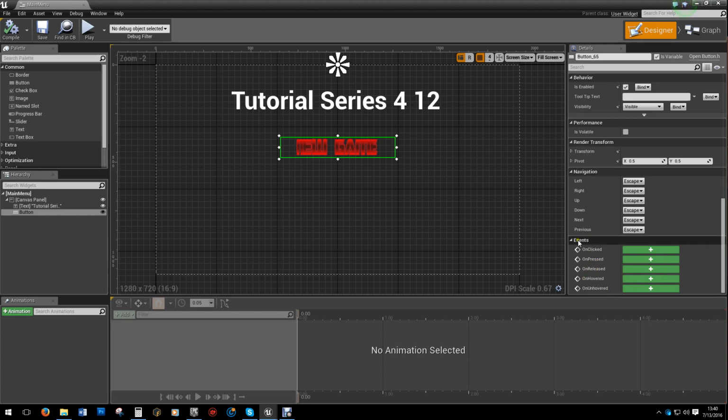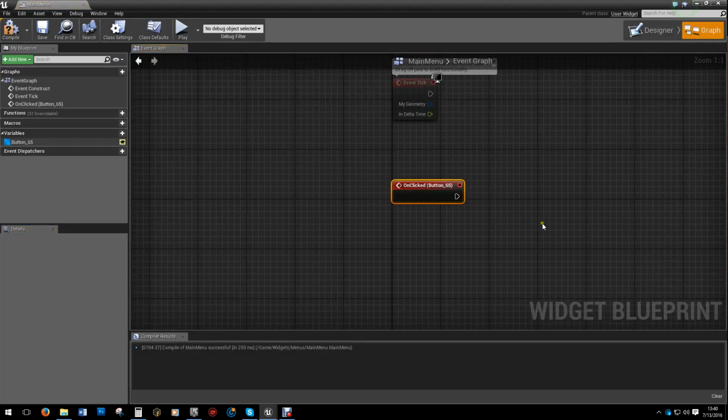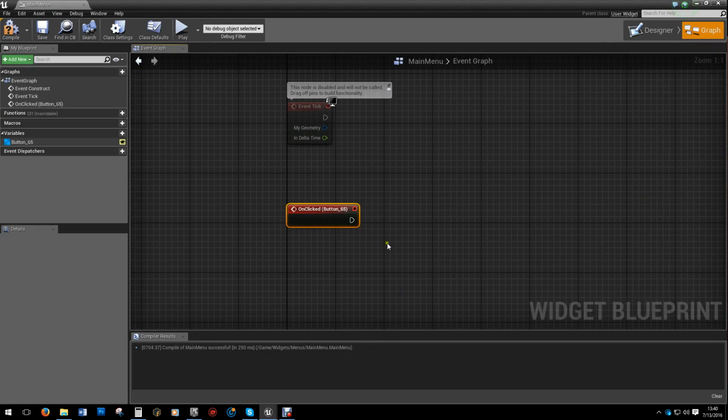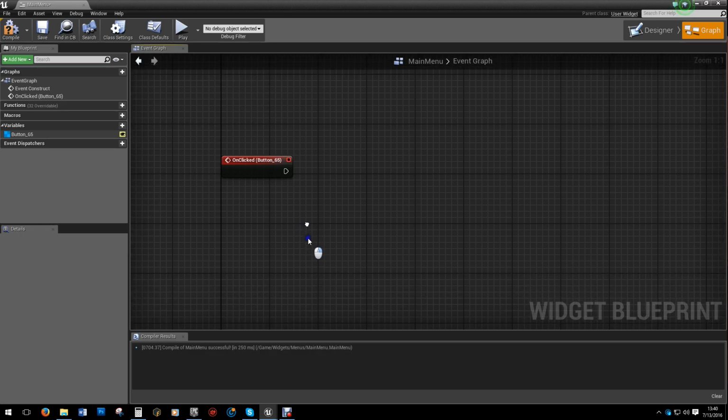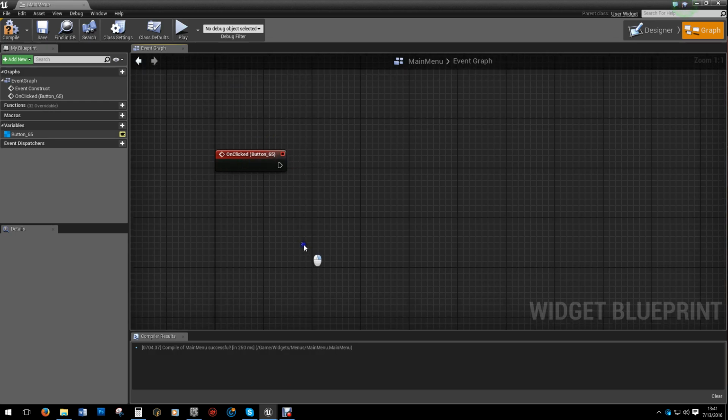In this case, the event I want is on clicked. So we're going to click on clicked. We'll go into our graph, and it'll give us this On Clicked (button_65). All right. Now we don't need this in the text, so I'm going to delete it. So what that means is whenever we push that button, whatever we attach to this execution node right here, that's what's going to happen.